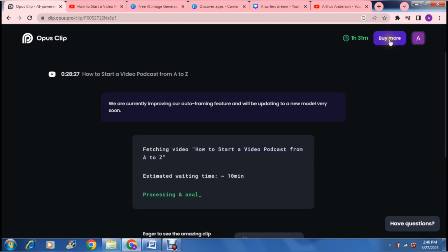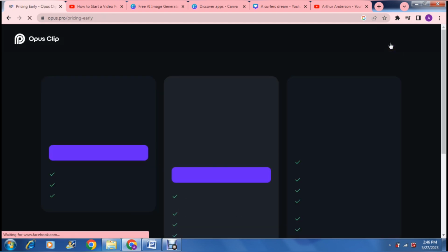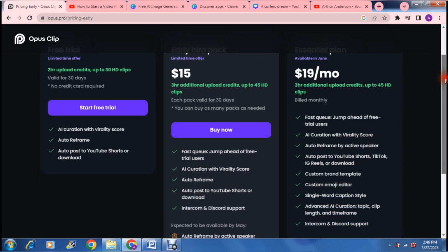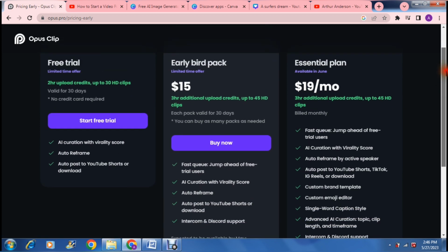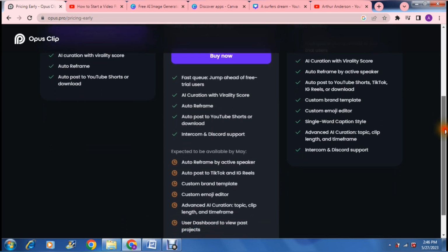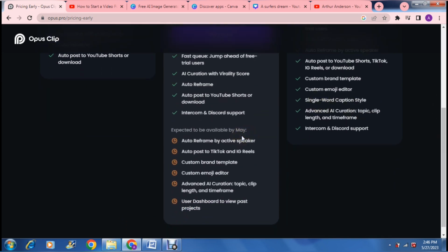Now, we can have a look at the plans while this video is processing. We can just click on buy more. Let's keep in mind that this software, this program is still relatively new. It has only just hit us a few days ago. So their free trial offers a few very basic features. However, it is completely free. Then their early bird pack gives you a couple more features, and there are a couple things that will be coming. So if that has not hit you yet, it will still be on its way.